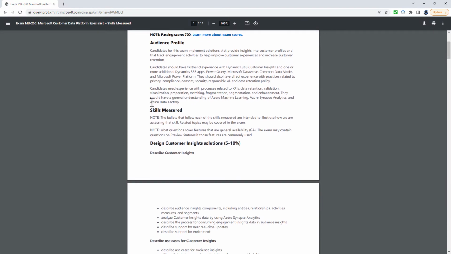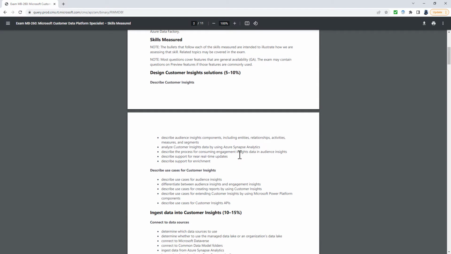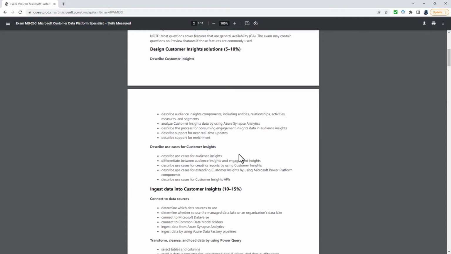So you can see that the skills are roughly these bullet points, but not exclusively. First of all, we've got the Design Customer Insight Solutions. And what you can see on screen is the current exam requirements before July 26th. And I'm going to talk about what's changing after July the 26th. Well, firstly, we have got things like engagement insights.